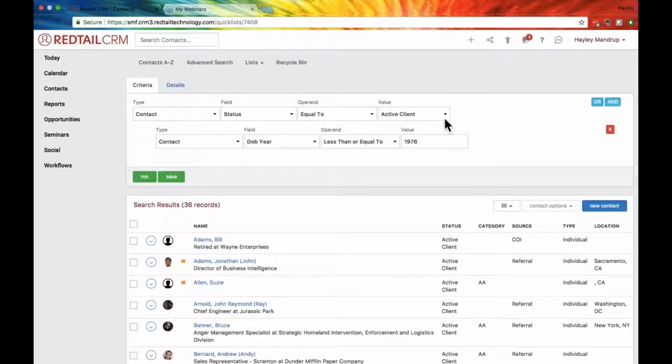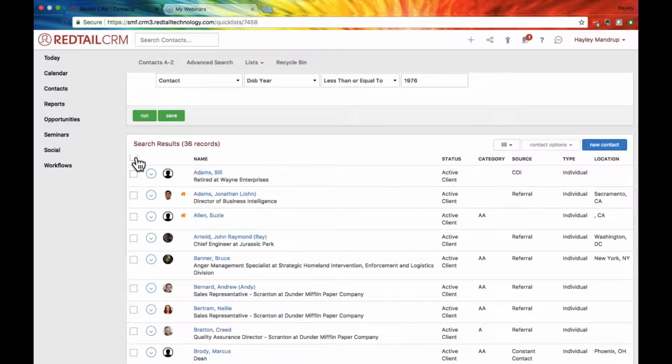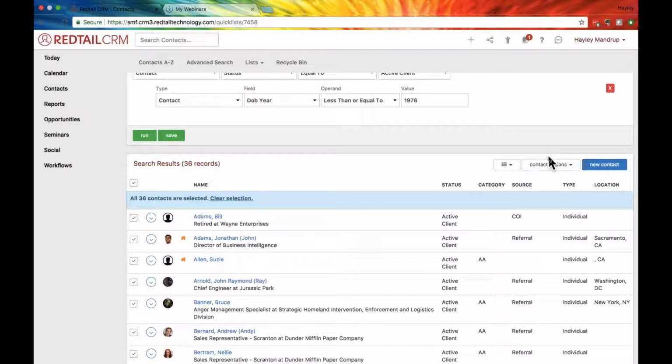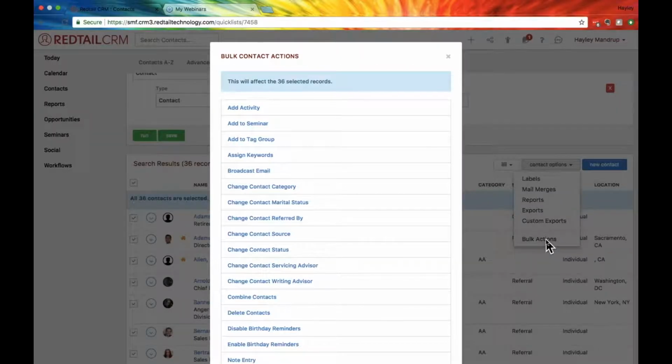And it dynamically searched our database to find everyone who meets those criteria. And then we'll select all of the contacts. And now we're going to bulk add the keyword for Generation X to these records. So for that, I'm going to go to my contact options. This option is not clickable until at least one contact is selected here. So I'm going to make sure to select all of my 36 contacts and then go to contact options, bulk actions.